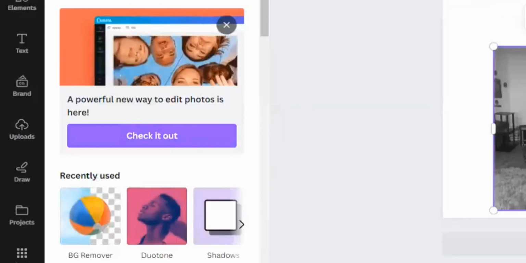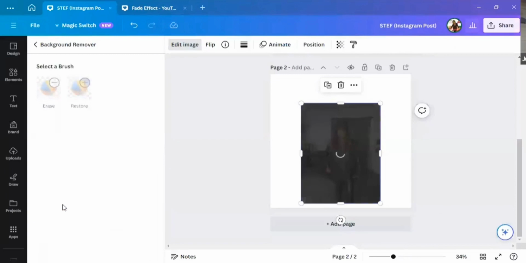And you'll notice that I'm using the old editor. So if your editor looks different than mine, it's because I have not changed to the new editor. You can switch back and forth, but I'm just gonna use this one. So I'm gonna do background removal.